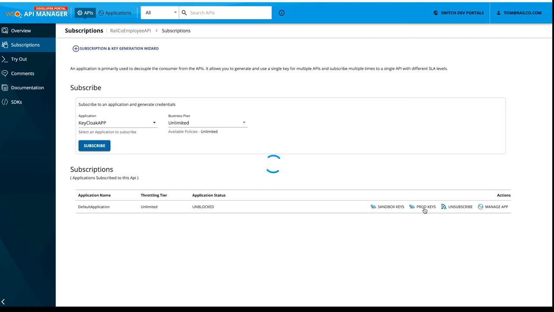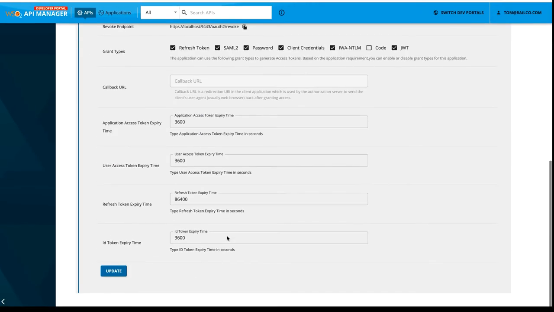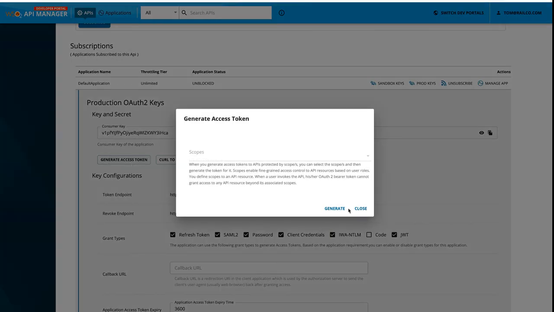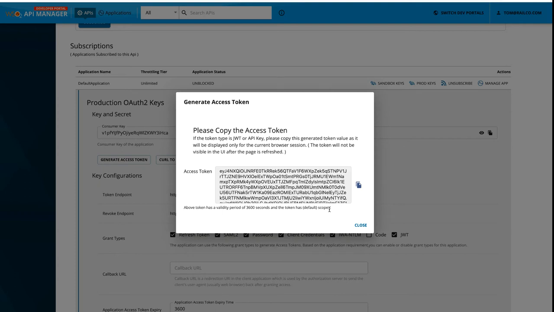So next, let's generate the keys. If you have not generated them, you can generate them here. After that, click on this Generate Access Token button. Click on Generate. And now we have successfully generated the access token. So let's copy this.